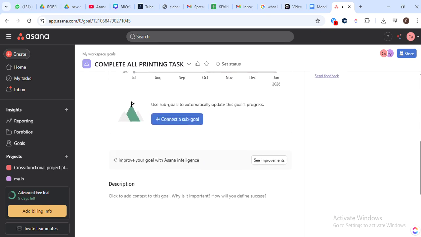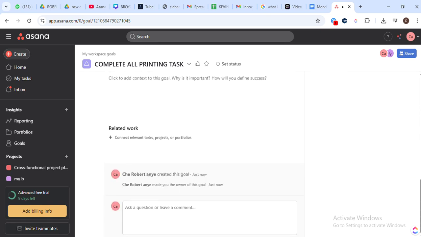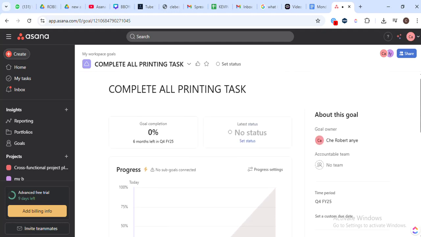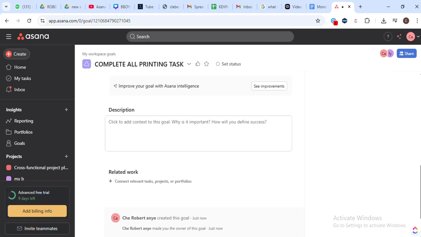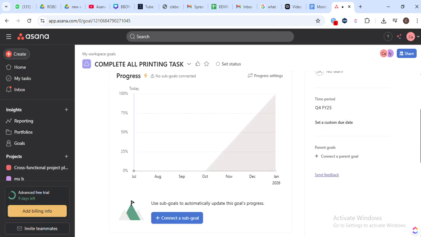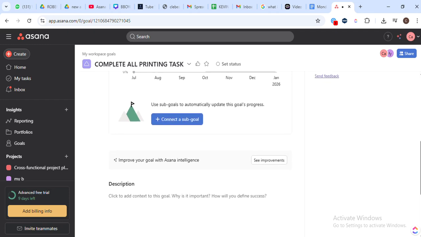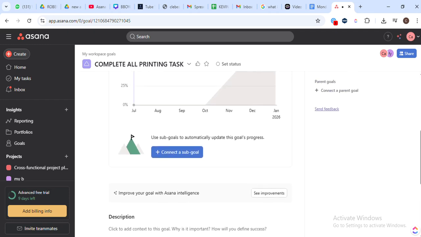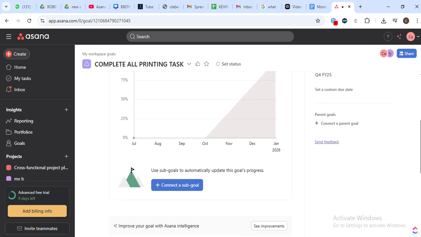And there you have it. You've just created a goal on Asana. This is helpful as it allows you to start tracking your progress towards your goal immediately. In conclusion, Asana's Goals feature is a powerful tool that helps teams set, track, and achieve their objectives. By following these simple steps, you can start leveraging this tool to keep your projects aligned and on track.